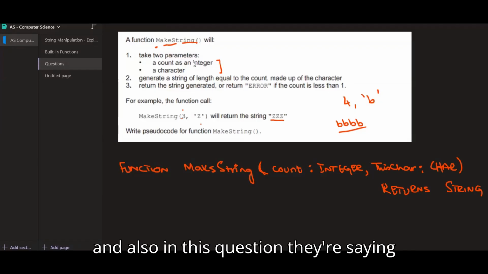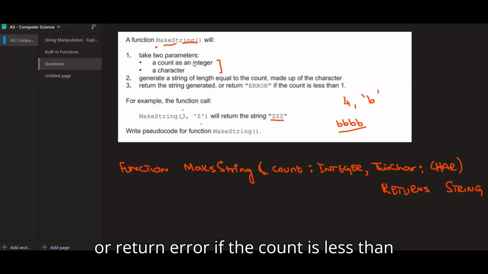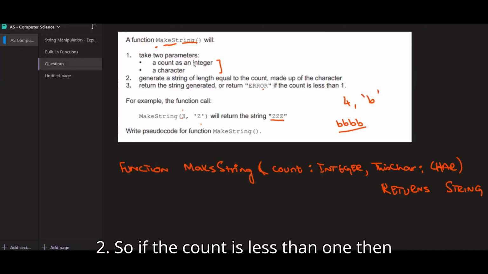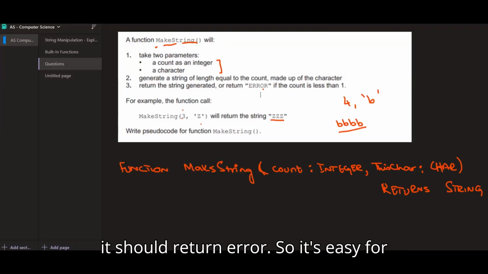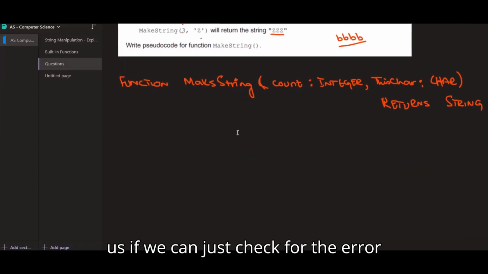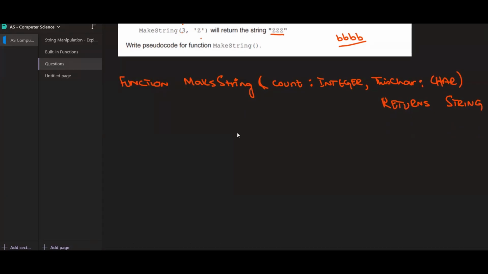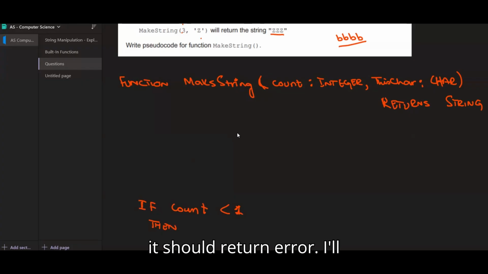And also in this question, they are saying that it will return the string generated or return error if the count is less than 1. Count can be 0, count can be -1, -2. So if the count is less than 1, then it should return error. So it's easy for us if we can just check for the error condition first, and then we can create the rest of the string. So what I can do here is that I'll just leave the space here for declaration. And if the count is less than 1, then it should return error.